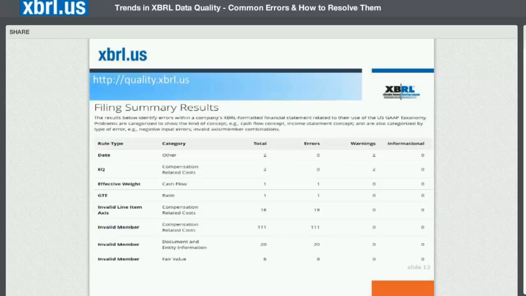This is the kind of report that's generated when you run this tool. It'll show you if you have any errors, and it'll show you what type of error you have. If it's a negative value error, if it's an invalid axis member combination. It'll also show you what type of concept it is that's at issue. Is it a cash flow concept, an income statement concept? Once you've run the summary report, if you do have errors, and if you're interested in finding out more about those errors, we'll be happy to send you a detailed report on how to fix the errors, and we'll give you a walkthrough of the report to explain how to resolve them.